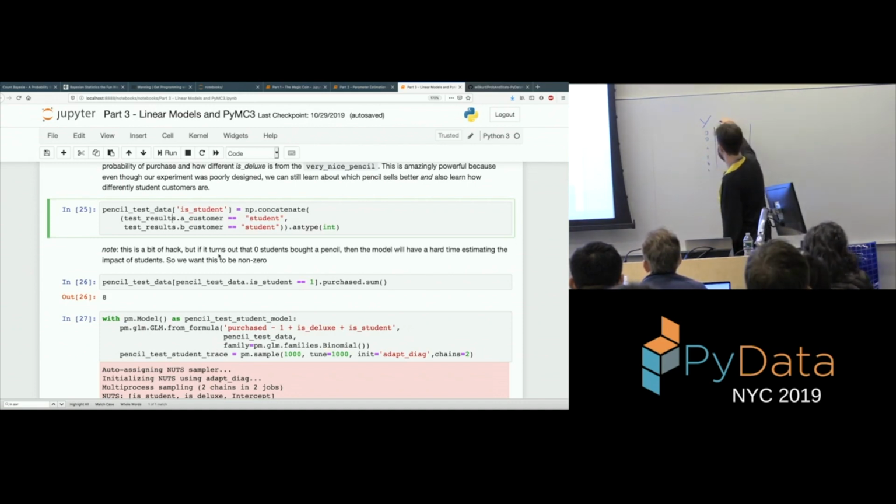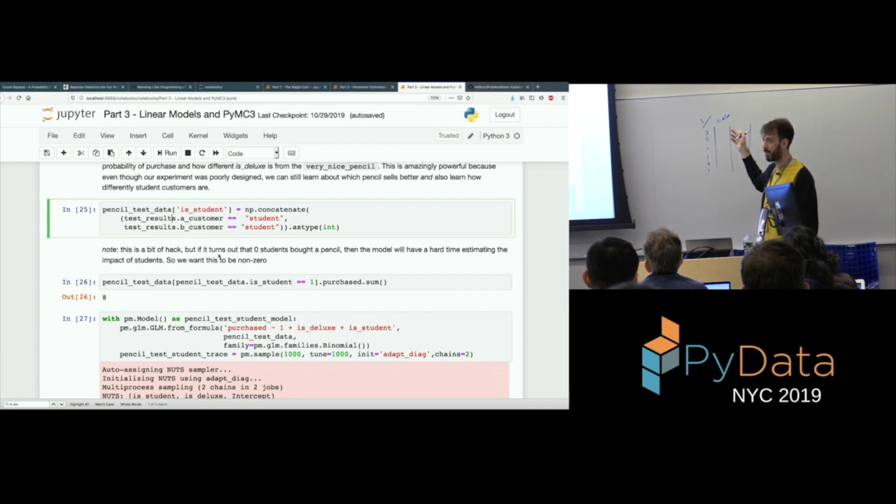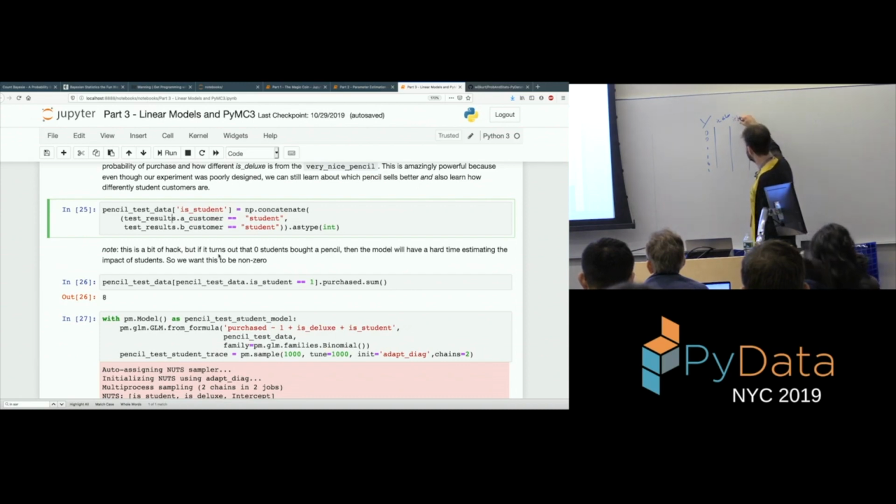We have is deluxe. I really should have named these coefficients different, but once you do linear models enough, you kind of internalize this thinking. You go like, I know I care about the coefficient, I'm just going to name the column the same as the coefficient. So we have is deluxe, and we also have is student. So we're going to have this indicator. It's exactly like the last one, indicating whether it is a deluxe pencil, and we also now have this one that will let us know whether it was a student.